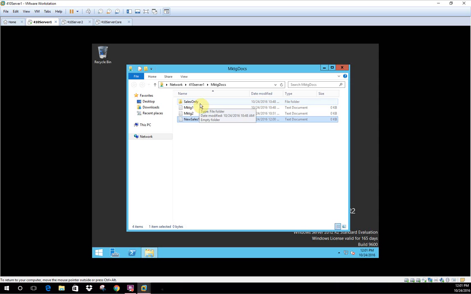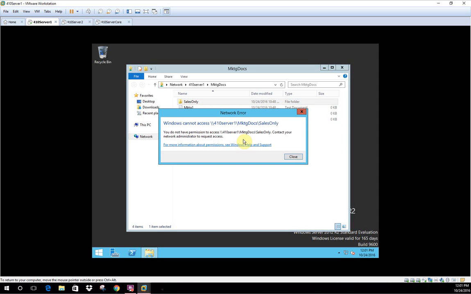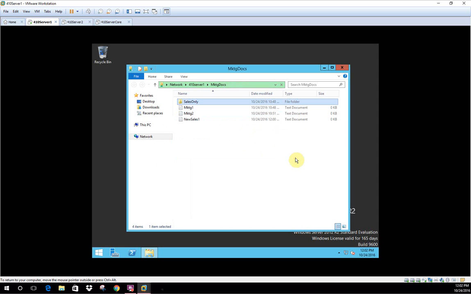And it says try to open Sales Only folder. And we cannot access that because we do not have permission. Let's see. You do not have permission. For more information about the windows, click here. And we'll go to close.